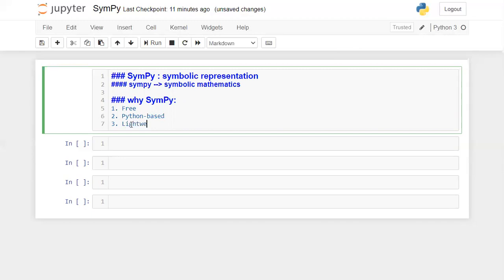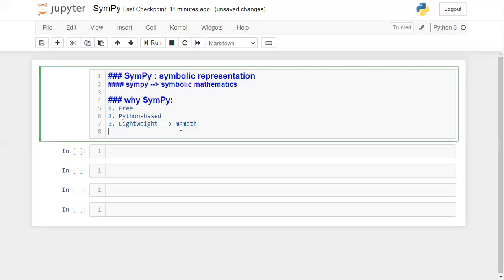What do you mean by lightweight? This package depends only on the mpmath module. The module name is mpmath. SymPy is based on that mpmath module, where you can perform floating point related arithmetic operations. So whatever operations you can perform on floating types, you can perform all those operations.